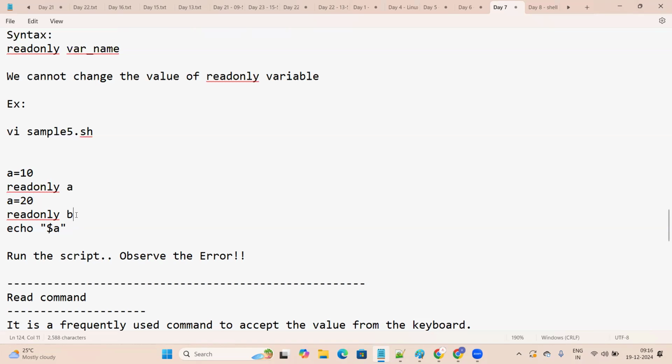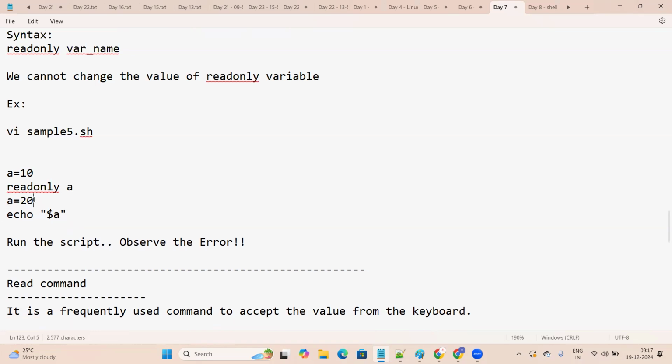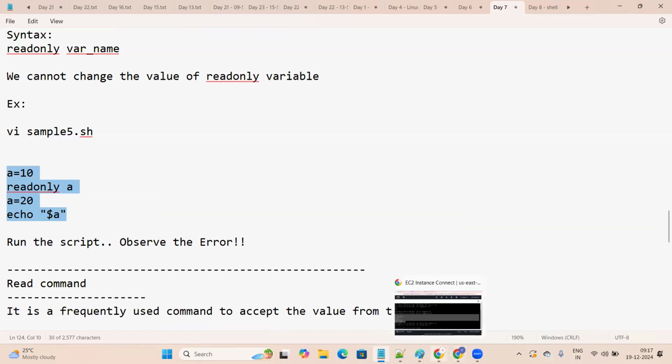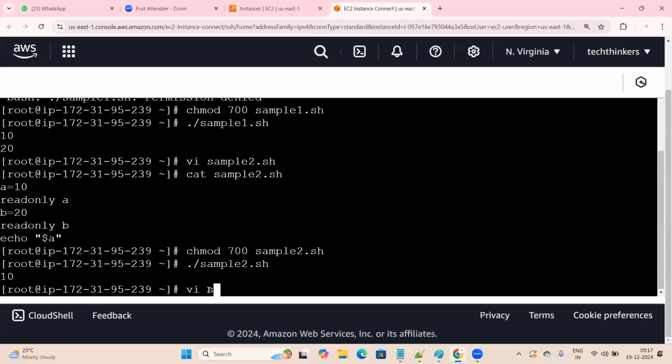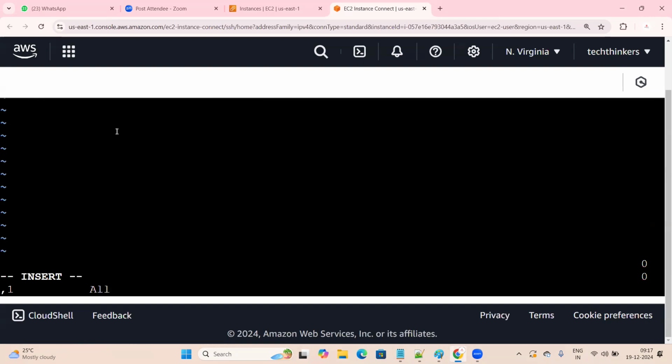Let me remove this readonly A. We can see this example now. A is equal to 10, I am using readonly, and again I am trying to change the value of A to 20. Let's see what it actually prints, whether it throws an error or gives some output, or what happens. I'm going to take another example, sample3.sh. Hope you understood what lines of code I am copying here.